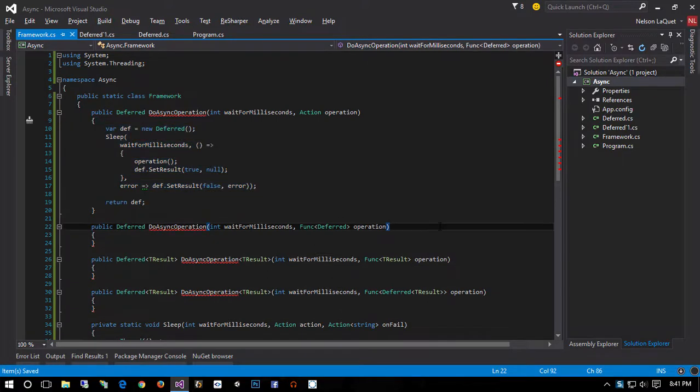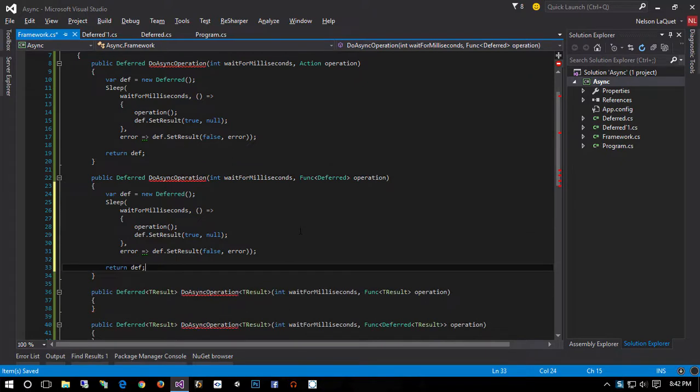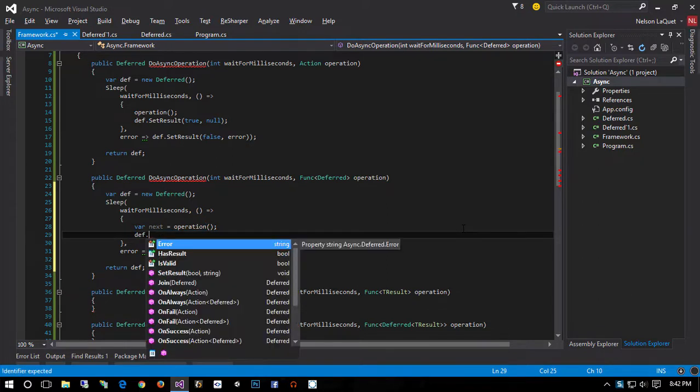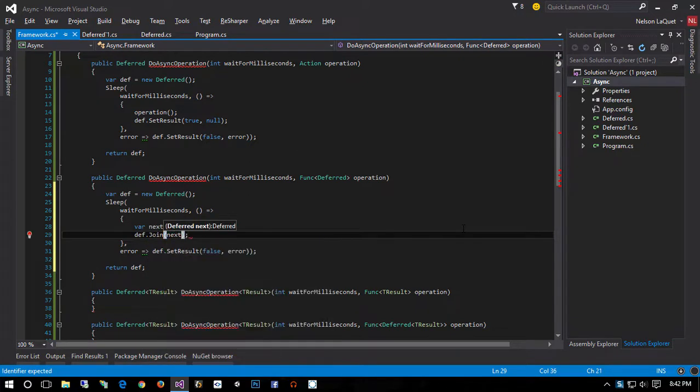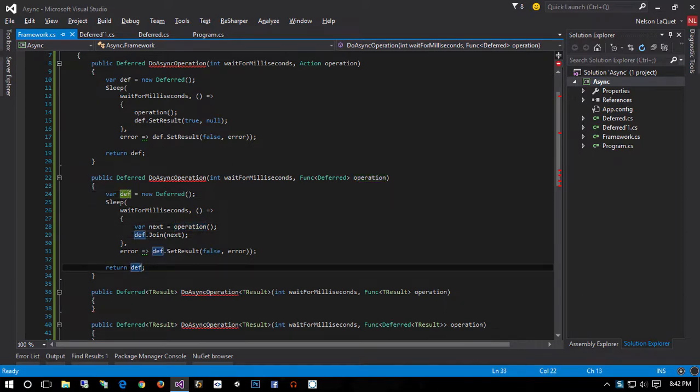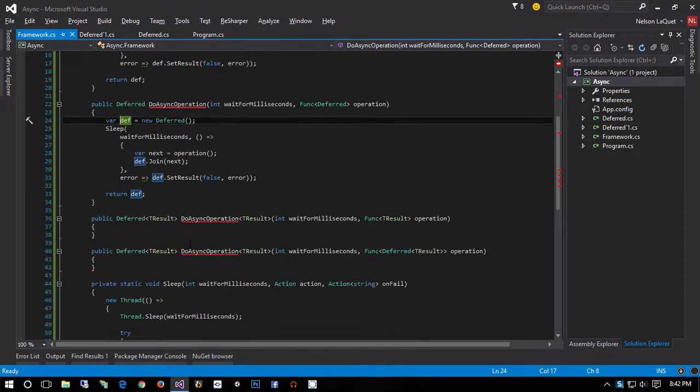Now I'm going to go ahead and copy and paste this here because it's pretty much the same thing. The only difference is right here, we're going to say var next equals, because notice this operation returns a deferred. And then instead of saying def.SetResult, so watch this. This is going to be cool. def.Join(next). So instead of us resolving this deferred that was returned, we then set it so that the next deferred, when it gets finished, will then set the result of this deferred. So this is how we're chaining different operations.